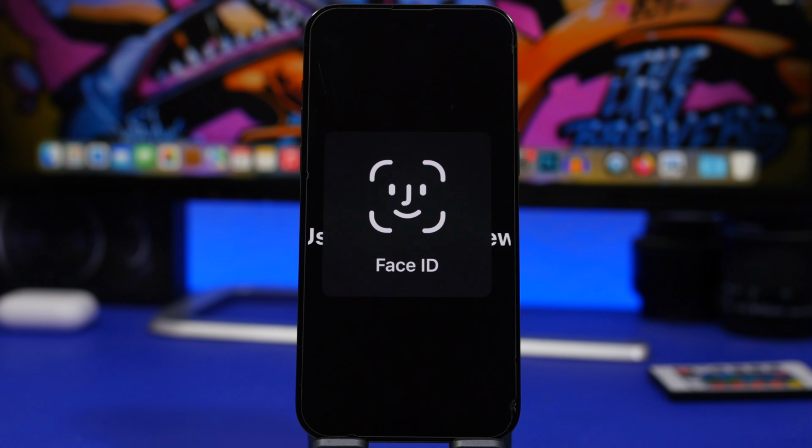Also new with iOS 16.4 is this rounded and bolder icon for Face ID. So whenever this pops up, it will be way rounder here and also bolder.